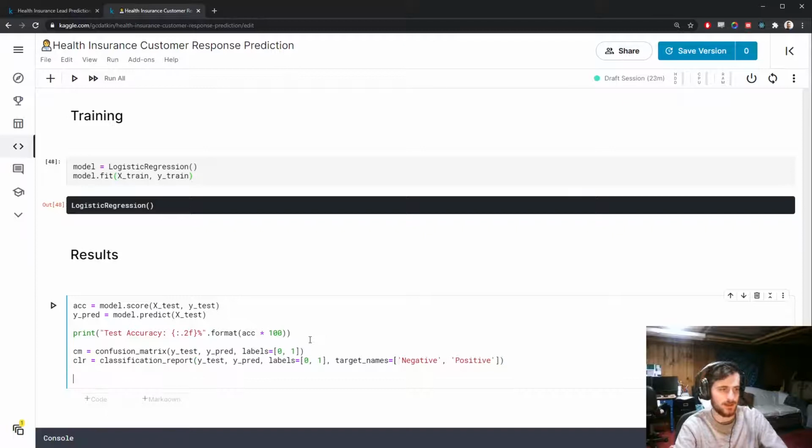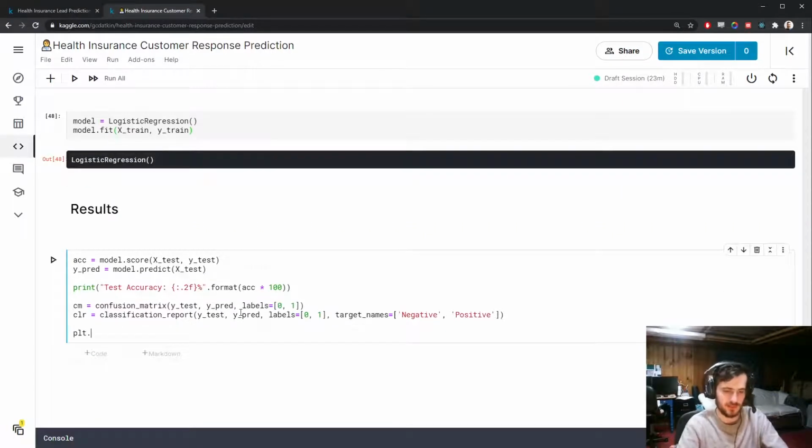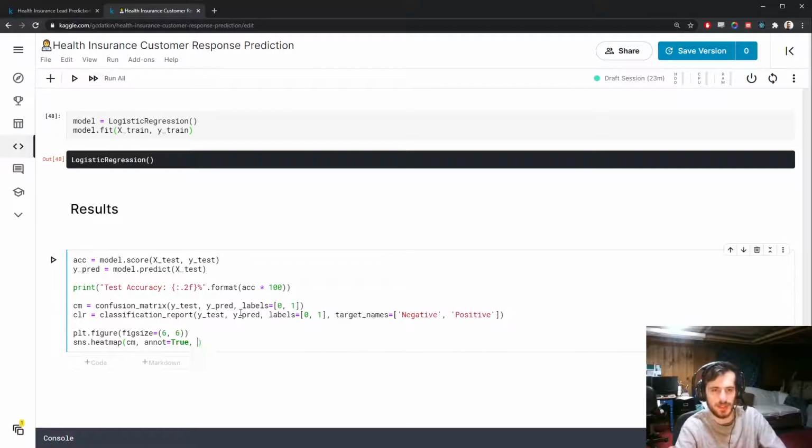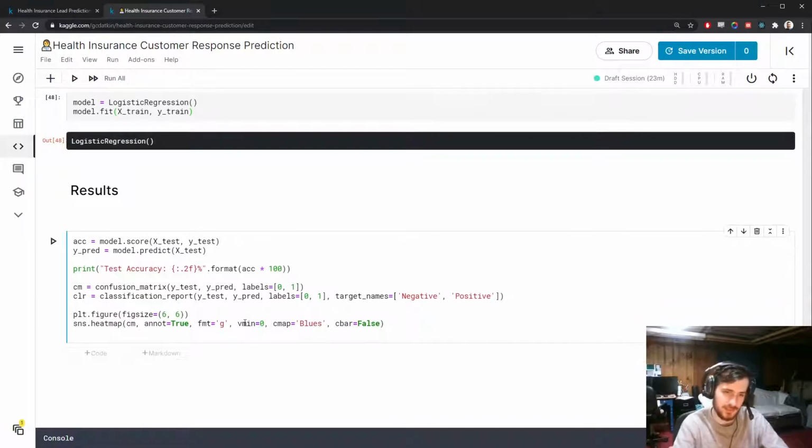Alright, and now let's plot the confusion matrix. So I'm going to create a new pyplot figure, a 6x6 figure, and use the seaborn heatmap function to plot our confusion matrix. Turning on annotations so we can see the counts. Setting format equals g like this so that we see it as integers instead of scientific notation. Setting the minimum color value to 0, giving it a color map of blues, and turning off the color bar. Let's just show this so far.